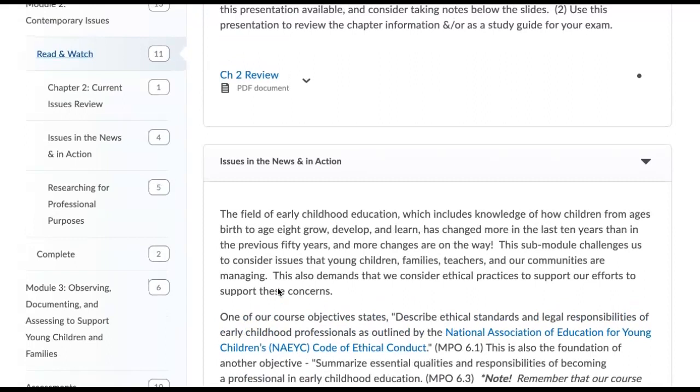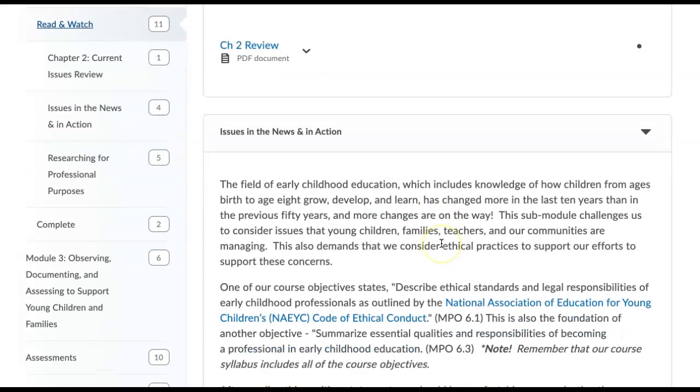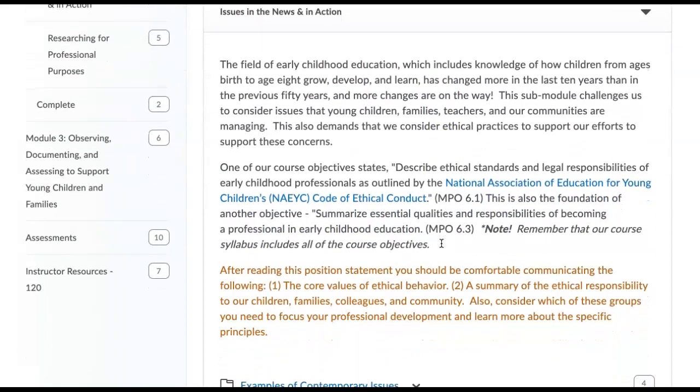So the first component of read and watch is Chapter 2. The second is issues in the news and in action. And you can see you have 4 items included here. So you know that the field of early childhood education is ever growing and changing. And in the last 10 years, 50 years, it's changed incredibly. It is still really in its infancy as a field itself.